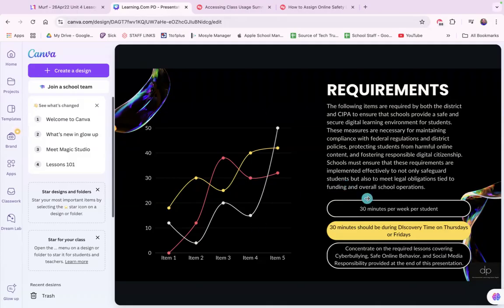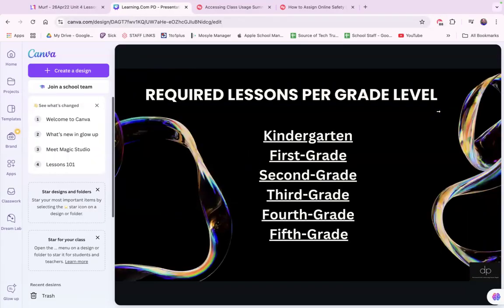Now, what I'm recommending is 30 minutes per week per student. That should allow us to cover all the lessons that are required in a good amount of time. It should actually leave a decent amount of time for other lessons that you can choose that you feel are important for the students. We're going to now ignore this. This was for North Rowan Elementary. They had certain times they wanted to do it, but you guys just fit it in where you can. And concentrate on the required lessons covering cyberbullying, safe online behavior, and social media responsibility provided at the end of this presentation. And this is the end of the presentation.